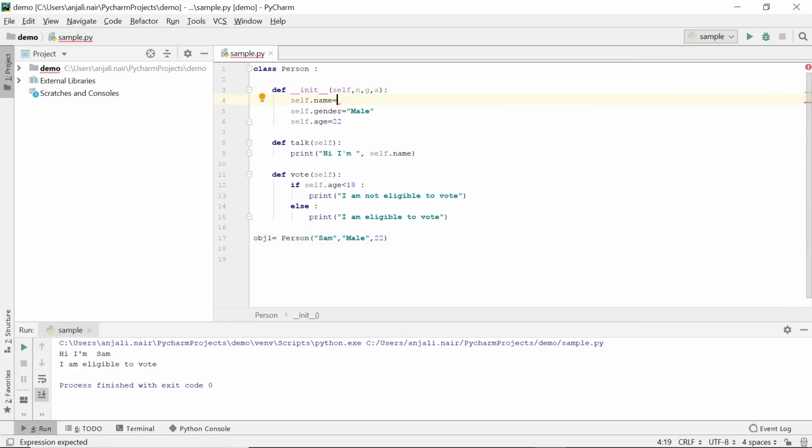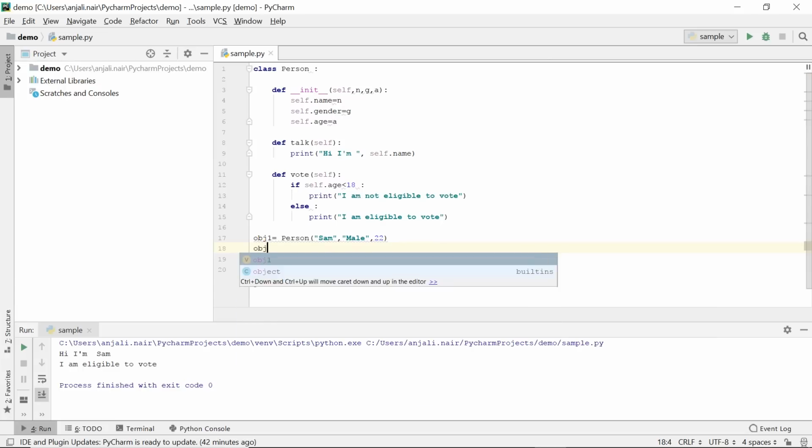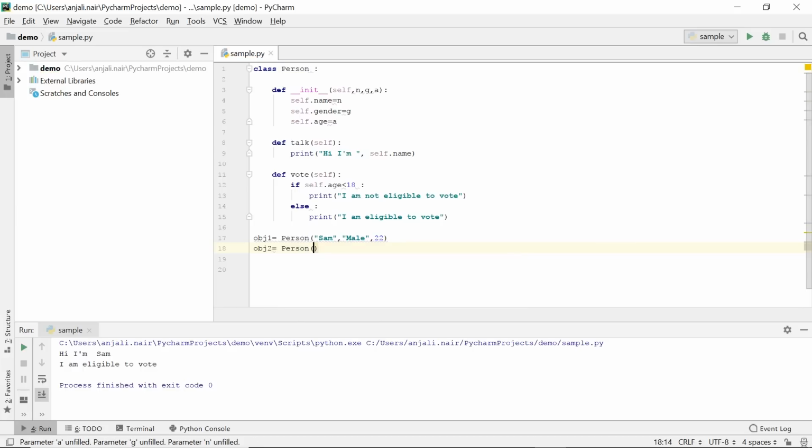Now instead of putting in the strings here, self.name can be equal to n. So the value which n got is now put into self.name. And the value which g received is put into self.gender, and the value which a received will be put into self.age. So that way we created our object and provided a way in which we can actually have unique values for each object. So now if we have another object, say obj2, which is also of the type person, we can put in different values into these parentheses.